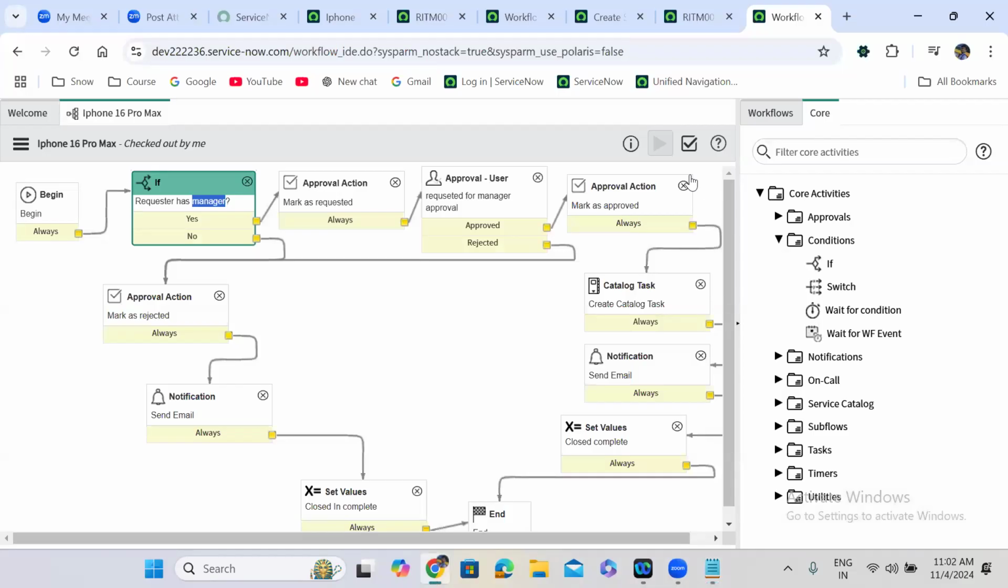Guys, remember, here I have sent an approval to the manager. If the manager rejected 3 times, only then it will be considered as a rejection. If the manager rejected for the first time, it should not be considered as a rejection. In that case, we have to use a concept called rollback.